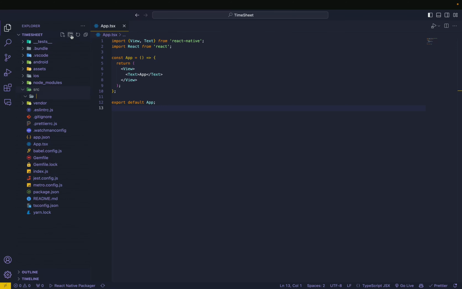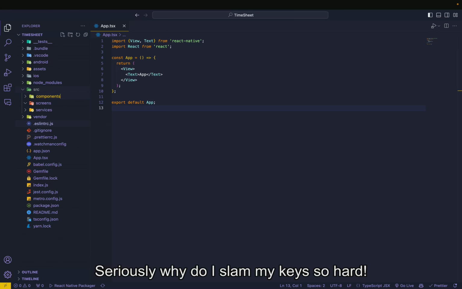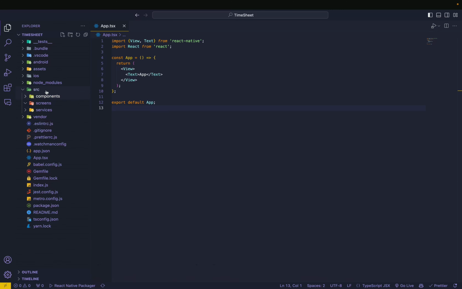So inside our source folder, we'll name one called screens. We'll make another one called services. Another folder called components, and another one called styles. Now, the general structure for these are fairly simple. So I'll explain what each folder does first.